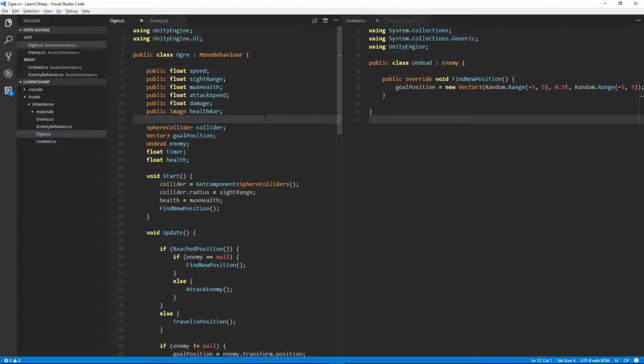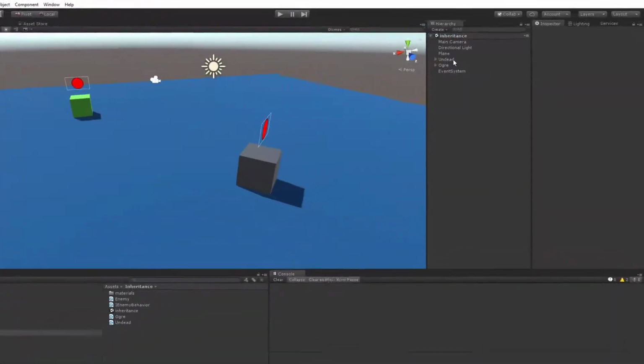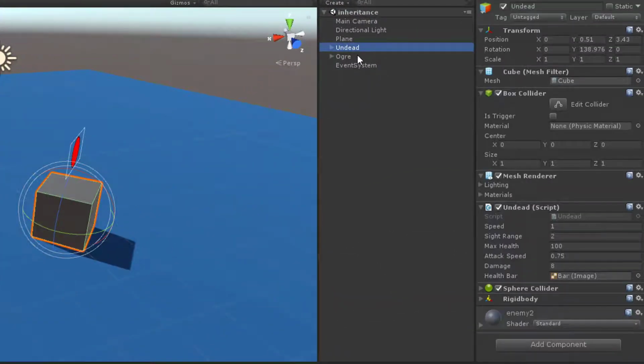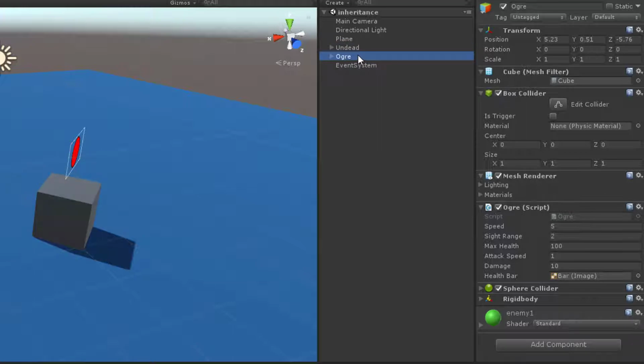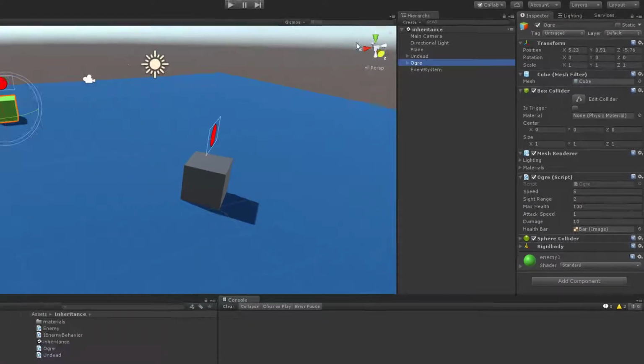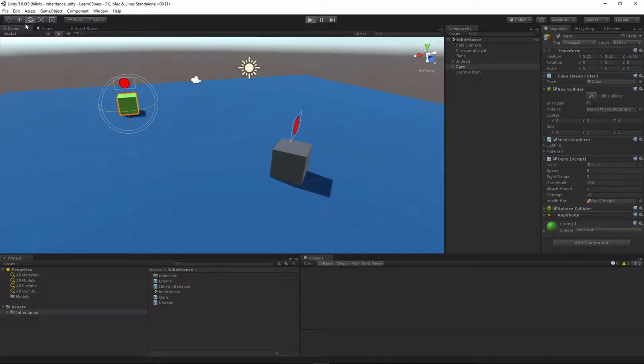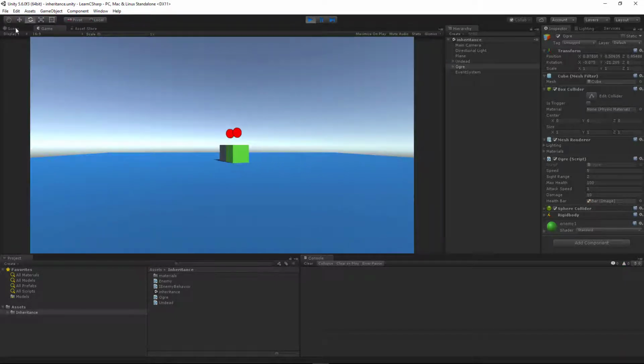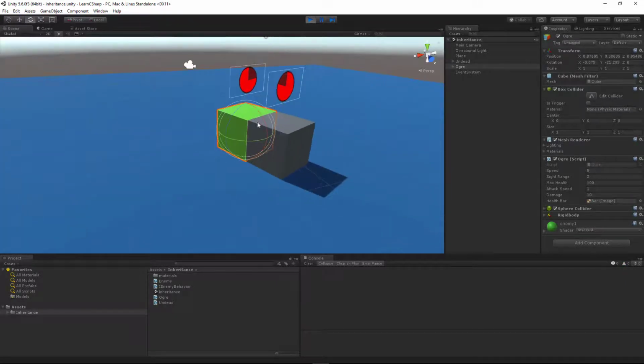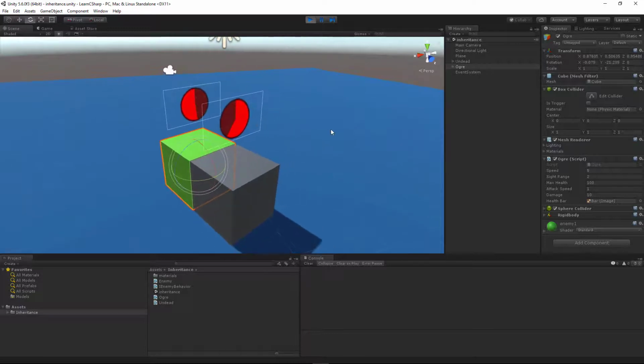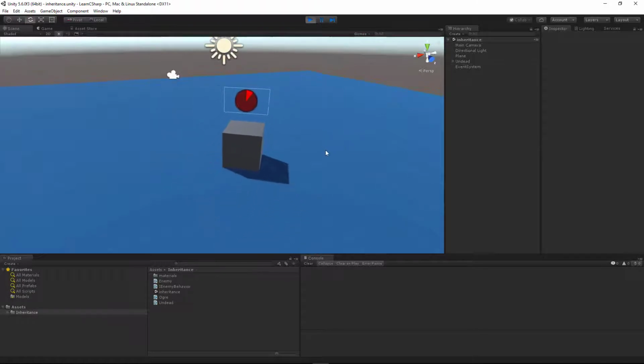So I'd like to go back to Unity and show you that these two classes are going to implement the same exact behavior. In Unity, we have Undead, which has the Undead component, and we have Ogre, which has the Ogre component. And when I run this, they're going to patrol. And when they see each other, they're going to run to each other and start attacking. They both have slightly different attack speeds with slightly different damage outputs. So one of them is going to kill the other first. And when the last one standing kills the opponent, he'll start patrolling around.